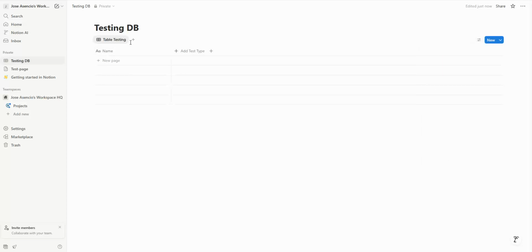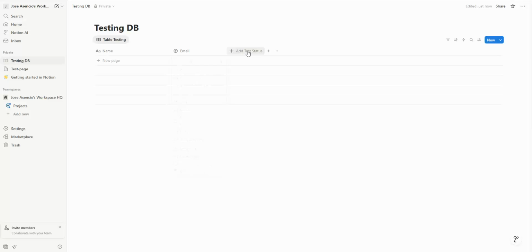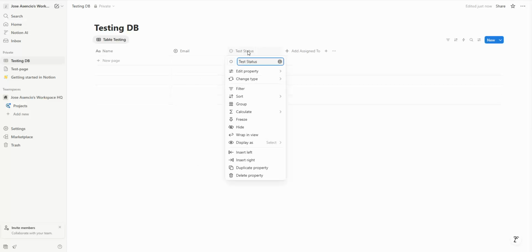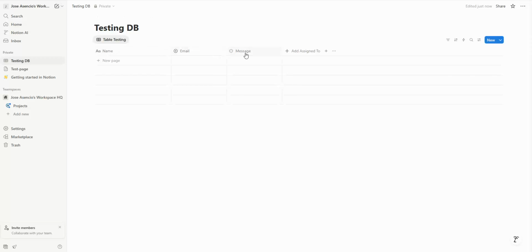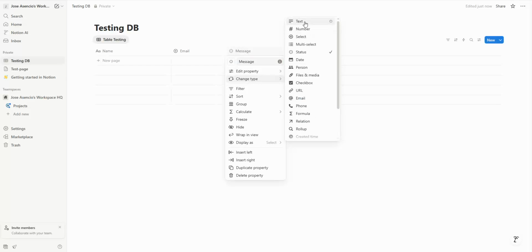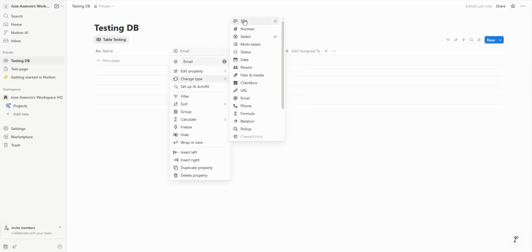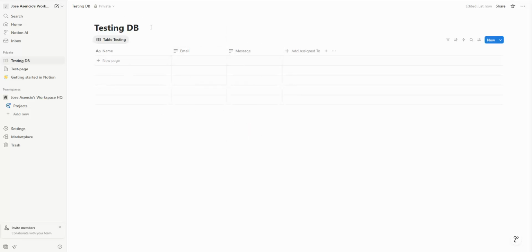Okay. That is add name. I'm going to add another one, email. And the last one is message. Okay, associate the data type as, and okay, done. Well, let's continue to make.